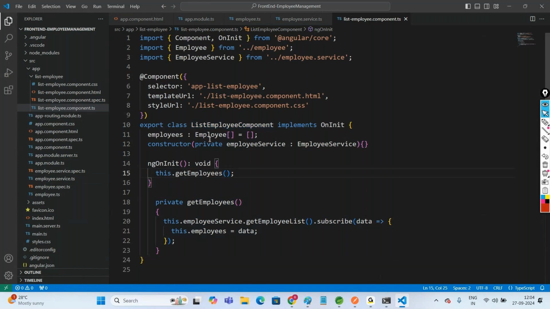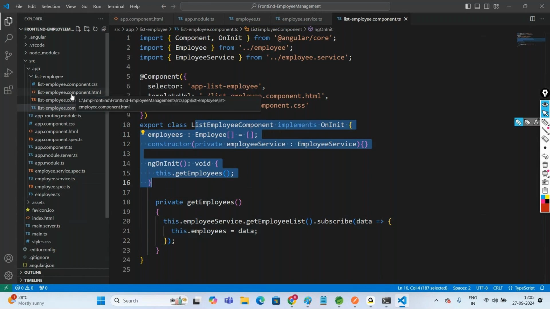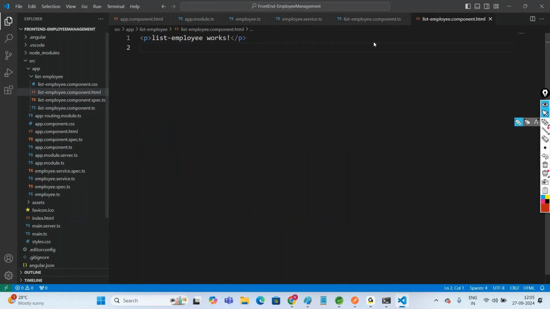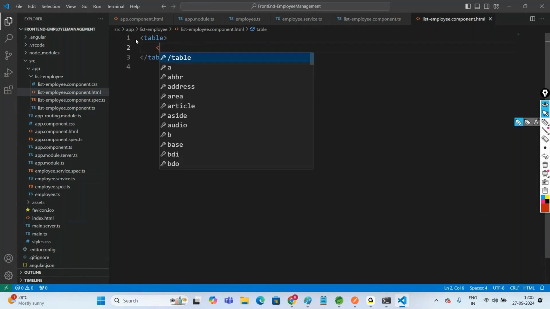Now, what are the list of employees we are getting? We want to display this list of employees in tabular format. So who is going to take care of the presentation of this list component? We do it in the list-employee.component.html file. Here we need to display our data in tabular format. So for that, create a table, and now go with the table heading.